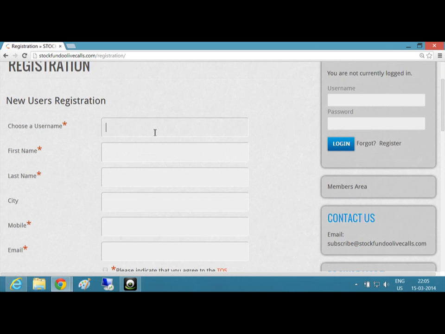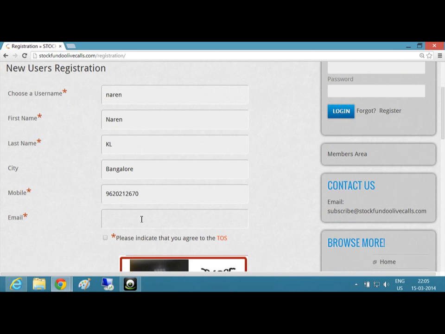Here you can choose a username. So for example, you can choose any username. So you can provide your name, you can provide your last name, the city that you are from, your mobile number, and your email address. So you have to give the correct email address because your password will come by the system at this email address, and your username is what you have selected for.